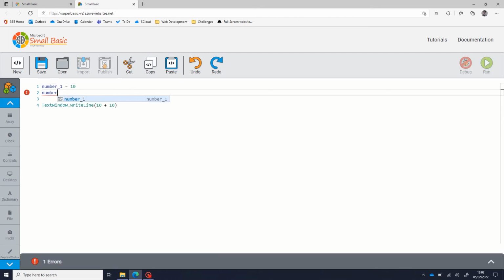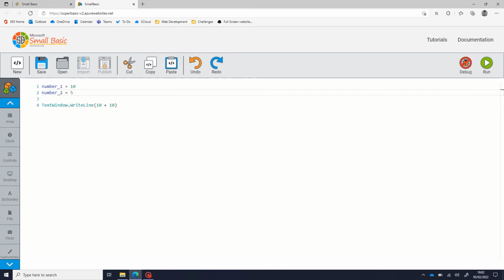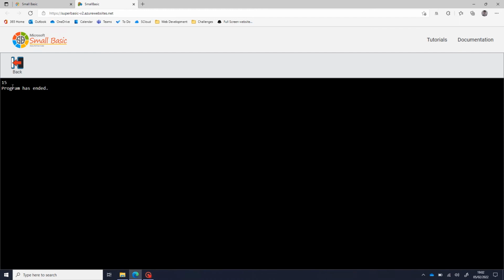Let's create another one, call it number 2, and make that equal 5. Now the variable number 2 equals 5. And instead of having 10 plus 10 here, let's do number 1 plus number 2. Now I can enter my numbers up here, and it'll automatically know that number 1 is 10 and number 2 is 5. If I run the program, you can see I get 15.